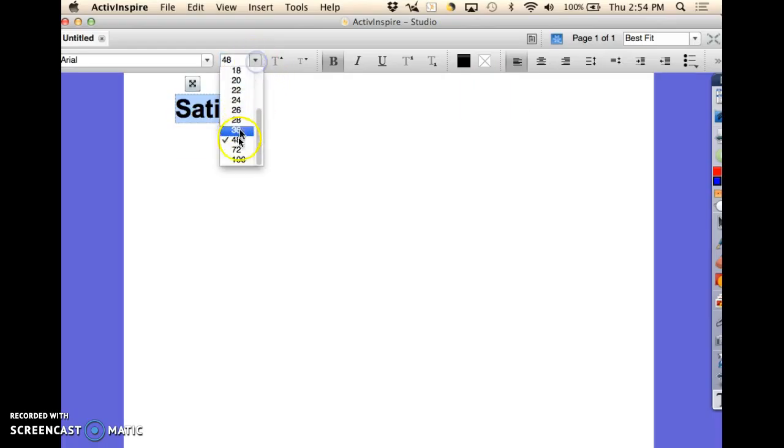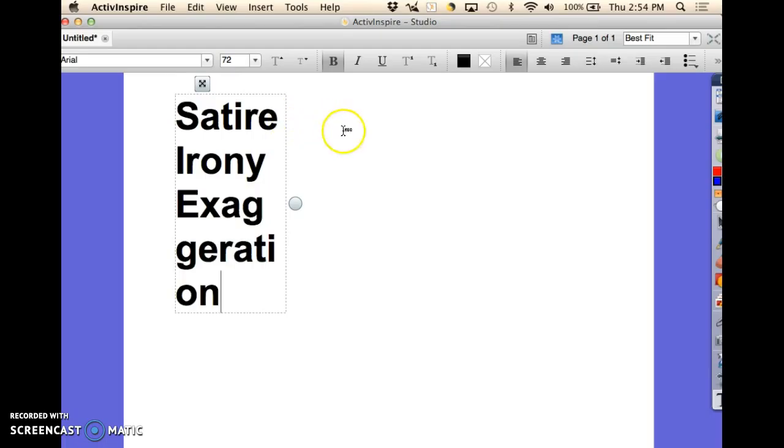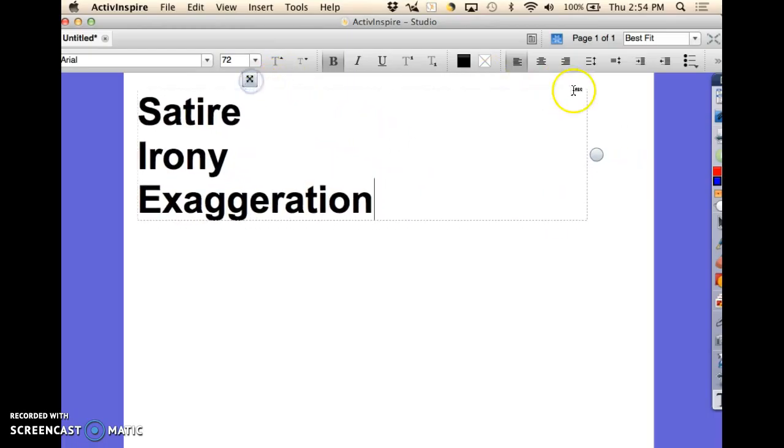If I am creating a brand new flip chart, I'll maybe have my title in a large size, and then I'll come down here and give a couple of bullets. So if I'm doing satire characteristics, I might say, one is irony, one is exaggeration, etc. It'll type it in this box, but you can adjust the size of the box out here. I normally go ahead and adjust it to the full length of the slide.